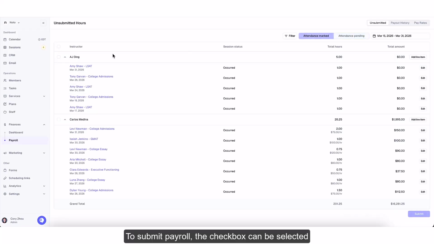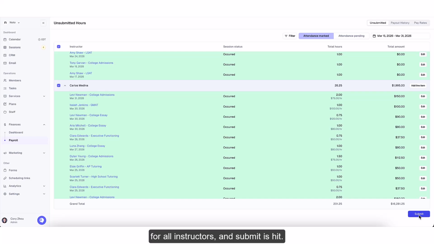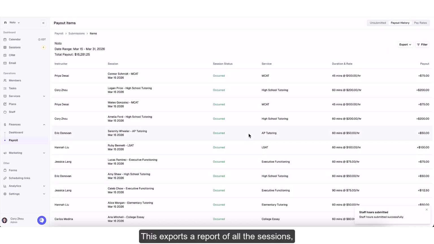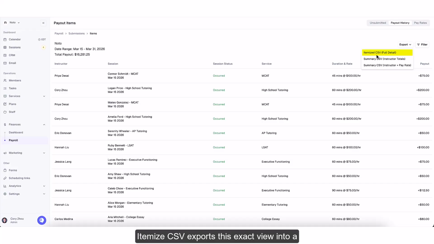To submit payroll, the checkbox can be selected for all instructors, and submit is hit. This exports a report of all the sessions, the time and rate, as well as the payout. To export this into payroll software, there are a few different options. Itemized CSV exports this exact view into a CSV format.